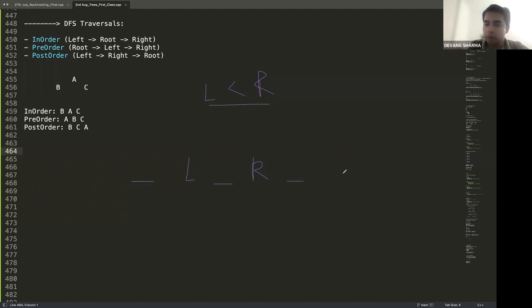Now to remember where exactly the position of root comes, just remember this plain English. What does in mean? In means in between. So my root will be in between. What does pre mean? Pre means before. So my root will be before. What does post mean? Post means after. So my root will be at the end. So this pre, in, and post is denoting the position of the root, and left always comes before right.